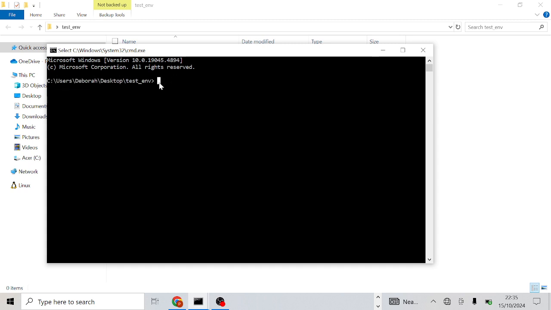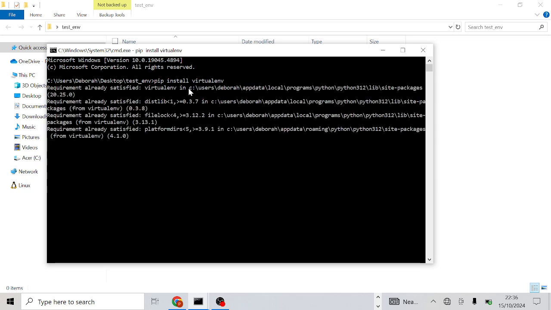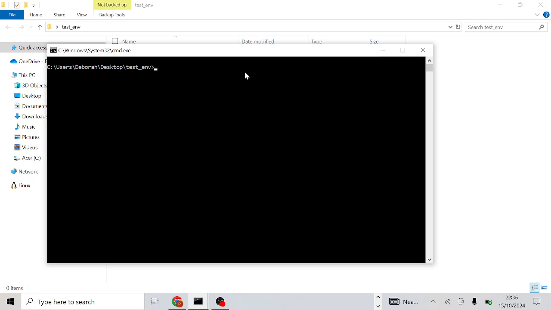Now there's a package you usually use, which is virtualenv, and if you don't have it installed already on your computer, you can do pip install virtualenv, and once you press enter, you will see you already have it. So it's already installed, I don't need to install it again. So I just type cls to clear my terminal.